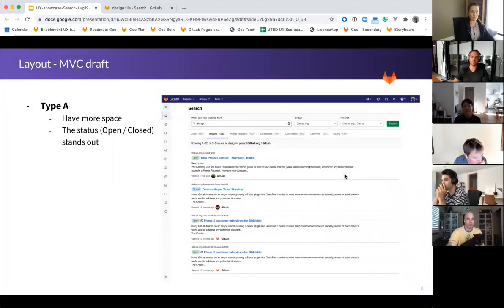Actually this was the type A that I came up with at that time. What I had in mind was, if you just imagine Google search, it has the title and the description, and it has some space. I also want to show some status indicator if it is about an issue or a merge request, because I think it's important to show them.